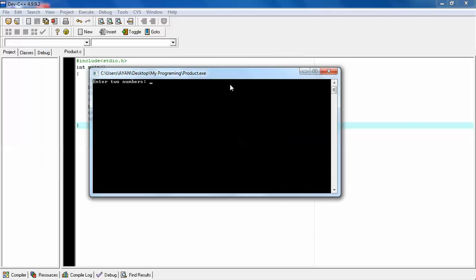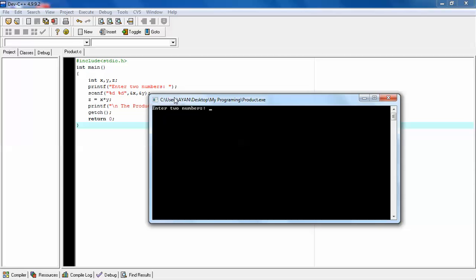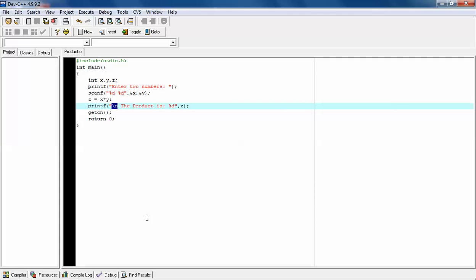Now see, the prompt is printed: enter two numbers. I'm going to give 10. So this 10 is stored in x, and for the next number I'm giving, suppose, 7. So the output should be 70. Let's check. See, the product is 70. This output came in the next line because of this \n.